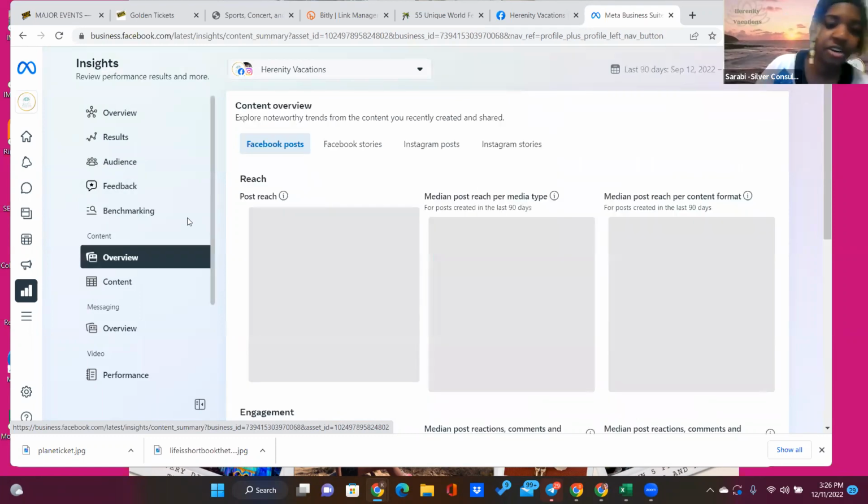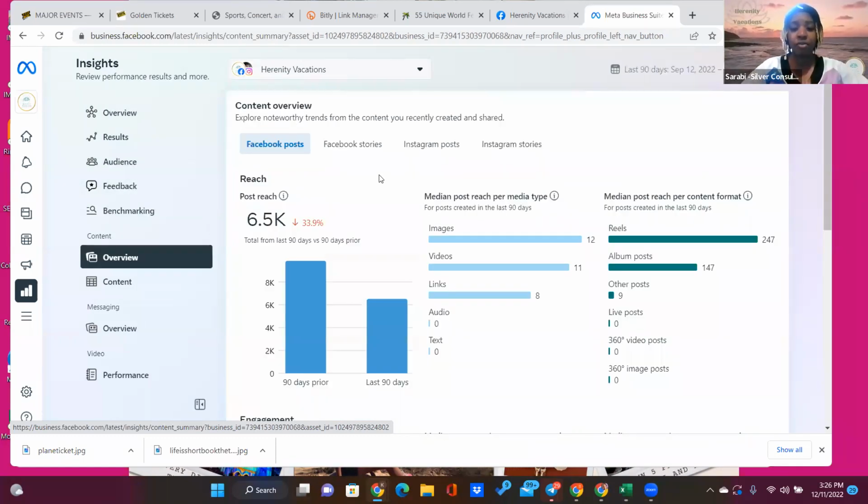Now, content here is really where you're going to go in and have a nice little breakdown of what's working for you and what's not. So right now, my last 90 days was less than my prior 90 days. From June to September, I was really doing good and mixing up my postings. So I was doing a little bit of everything back then, with the exception of videos.